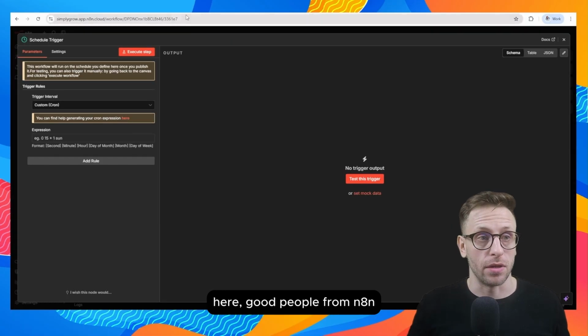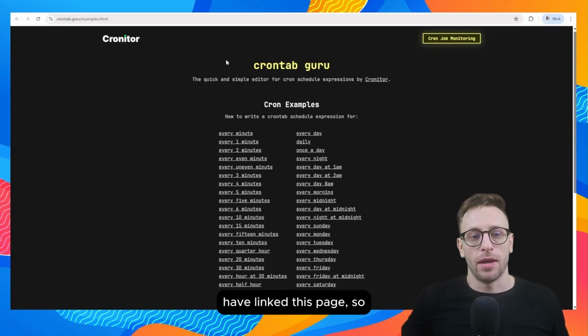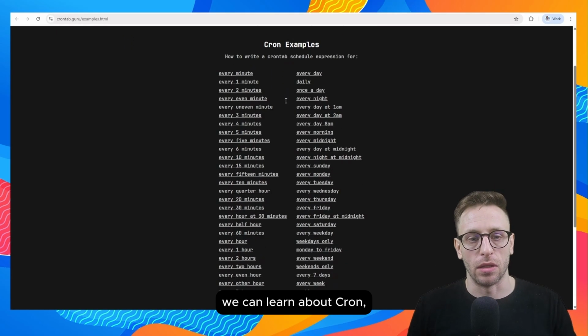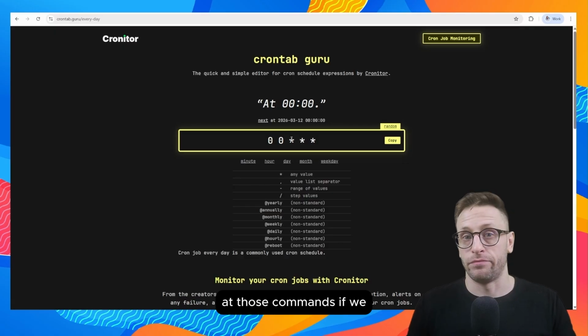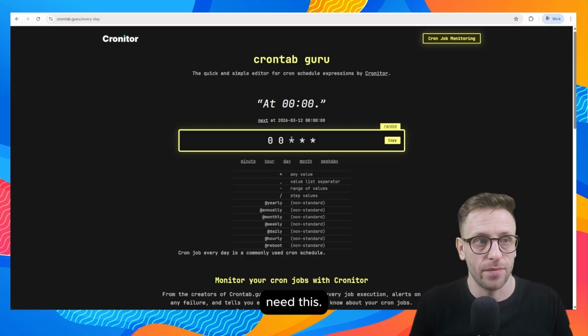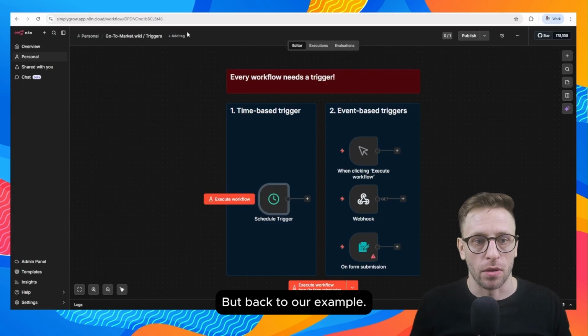And if we click here, good people from n8n have linked this page so we can learn about cron and we can simply look at those commands if we need this. But back to our example.